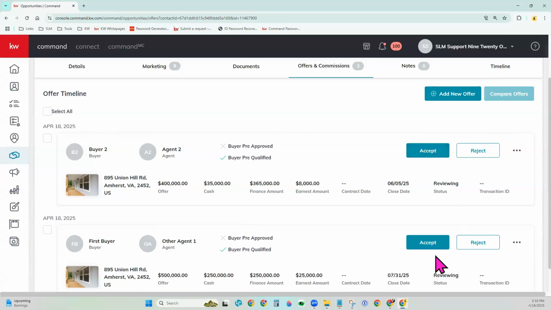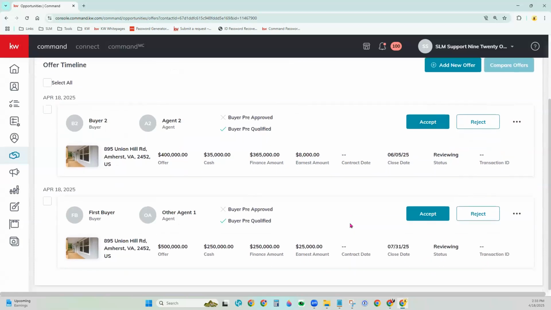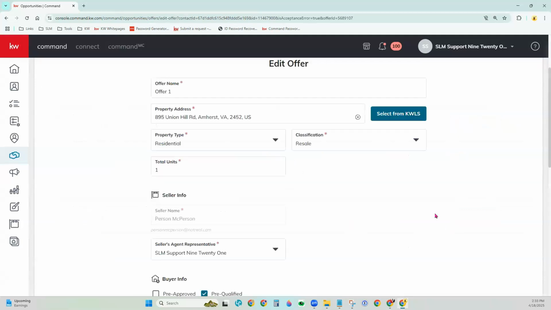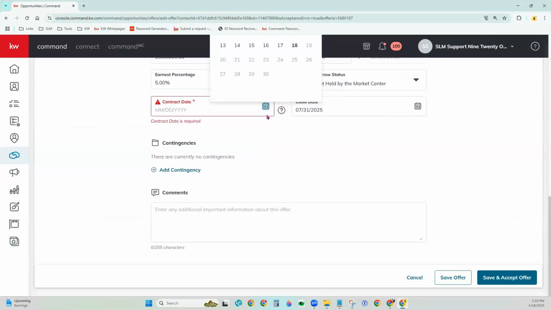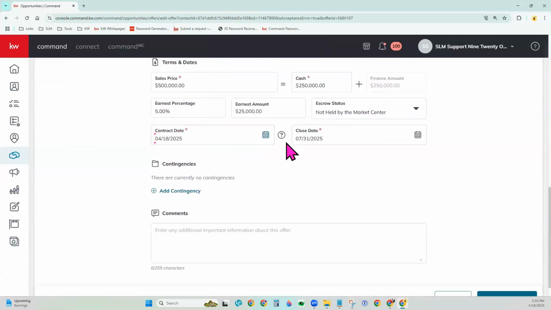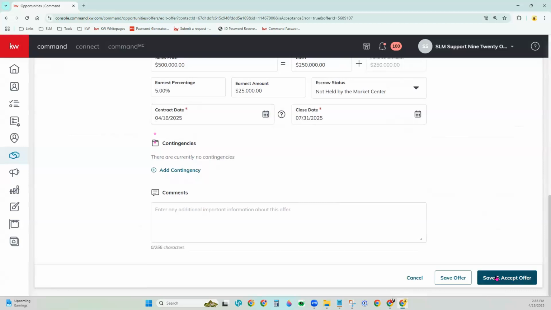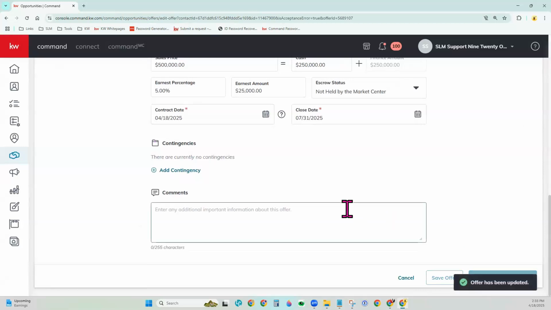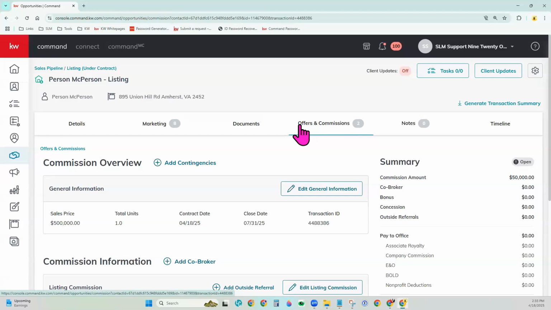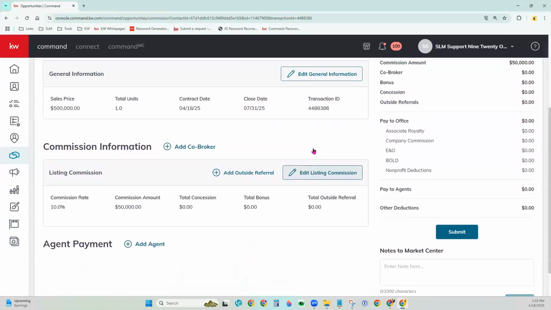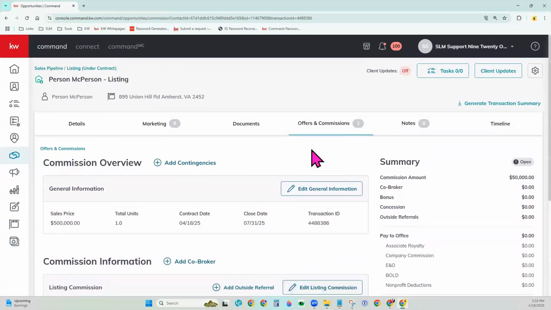But once you know which offer it is that they would like to accept, you can go ahead and click accept. It will bring you back into the offer. You can review it one more time and add your contract date. It would be the same day that you're accepting it. Click save and accept. And this will turn your offers tab in your opportunities to now be a commission request. So again, you'll see that we're on the offers and commissions tab, but now it's the commissions request that you can move forward filling out. We have a tip video for that too if you need help.